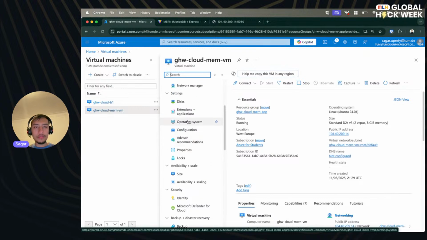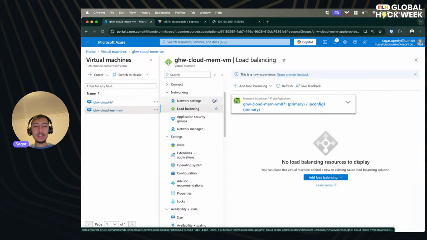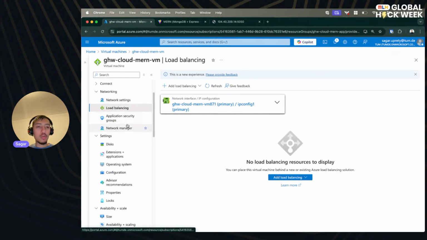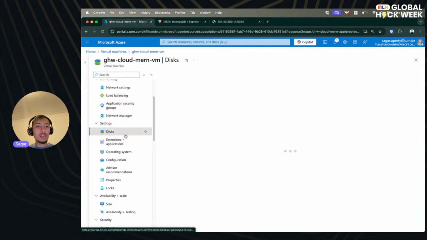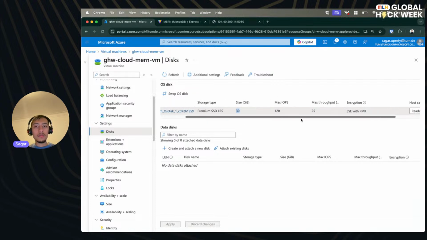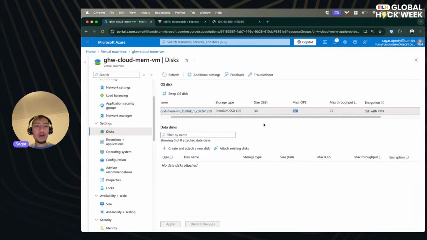We also have the different options such as load balancing, and here is where you can, let's say your application is huge and you have distributed your application across multiple VMs, then you can add a load balancer to balance your load across different virtual machines. So that is about load balancing. And now talking about the different configuration for your disks. So right now it's using a premium SSD for us, which has 30 gigabytes of memory with 120 IOPS, but you can also always add additional disks if you want.